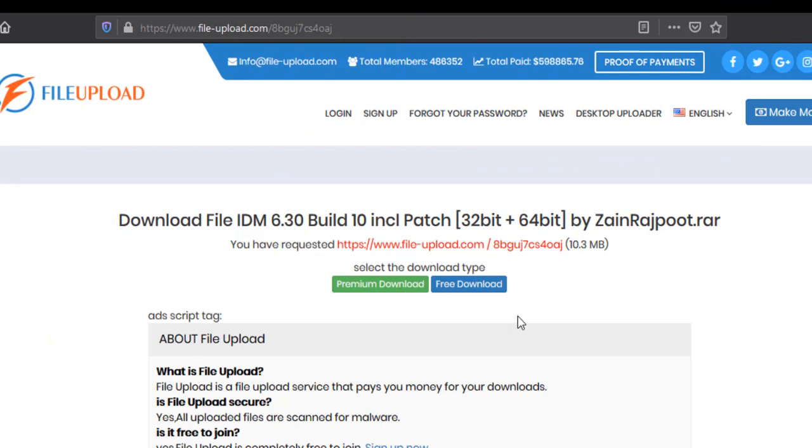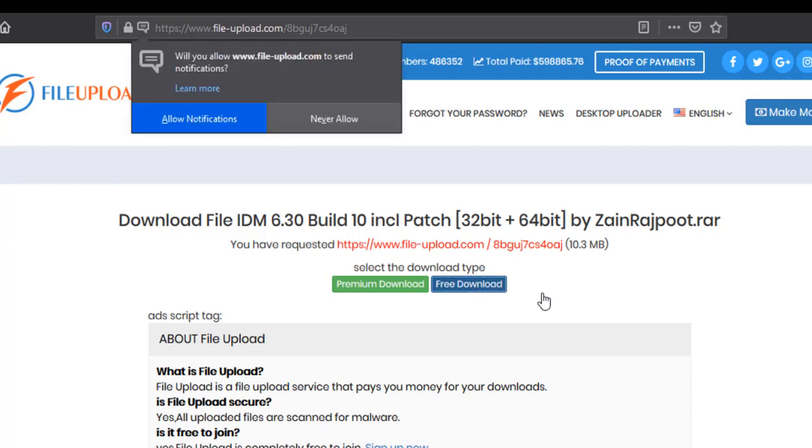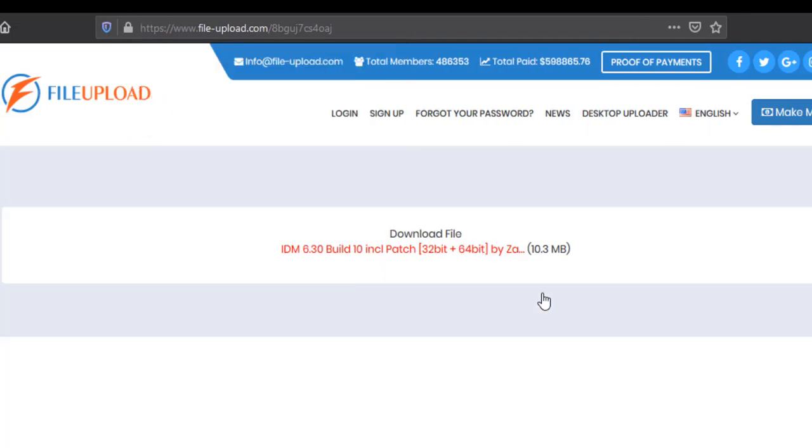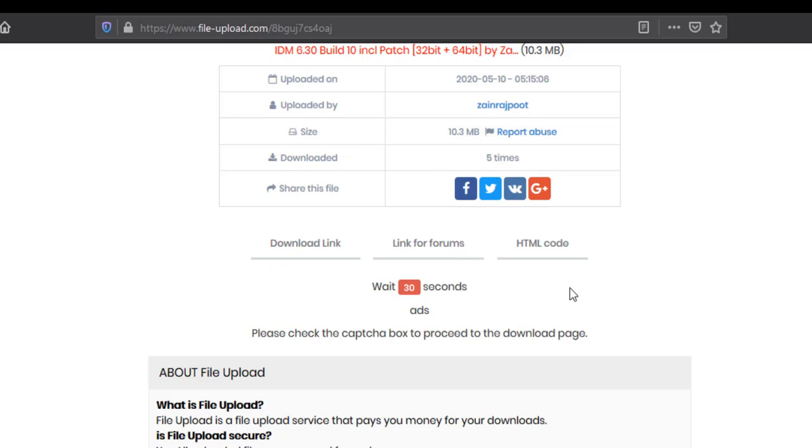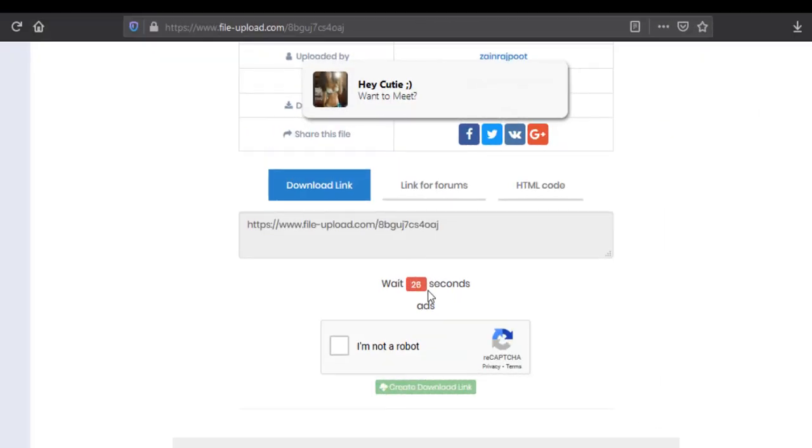And here you have to choose and click the Free Download button. Wait for 30 seconds. After that, click on Create Download Link.